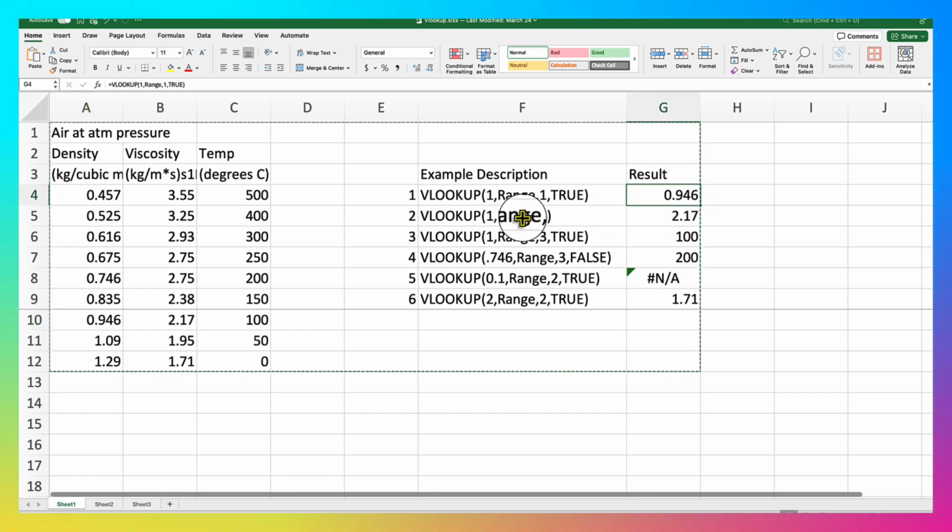The second Vlookup function, the only difference is return a value in column 2. Note that true is the default, so if you do not write true, Excel is going to interpret it as true. Therefore, the return value is 2.17. The third Vlookup is return a value of column 3. Therefore, the result is 100.